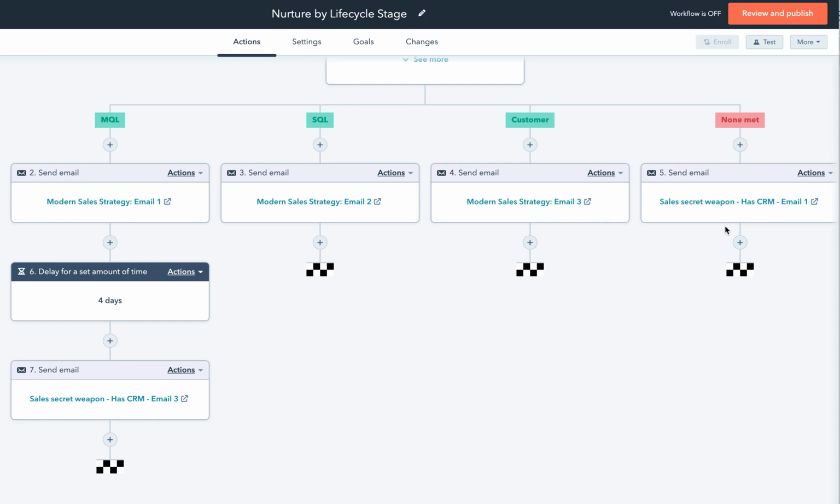And then review and publish, and off you go. Test, keep an eye on it. These sort of things work wonderfully. Nice, customized communication.